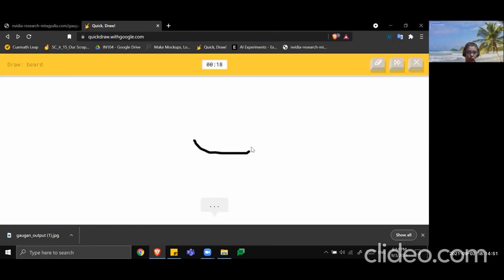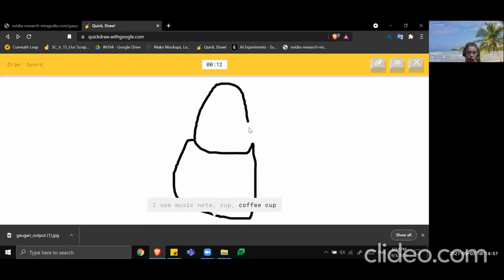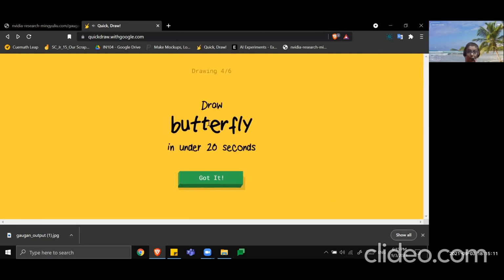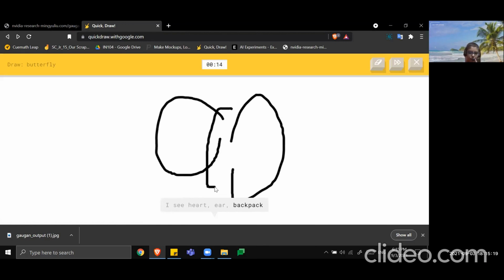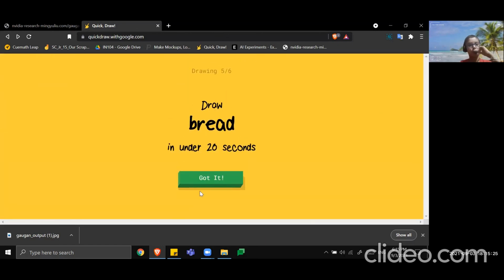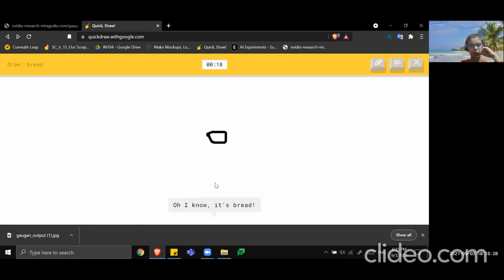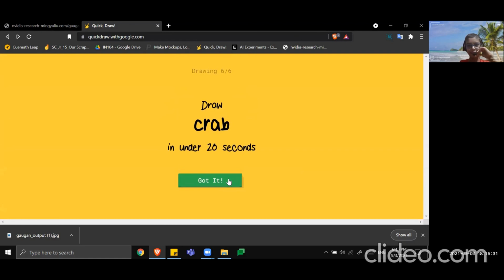Okay, now let's draw a beard. What does a beard look like? I see music note. Or cup. Or coffee cup. Or bucket. I see basket. Or purse. I see paint can. I see cupcake. Oh, I know. It's beard. Last second. Butterfly, okay, easy. I see heart. Or ear. Or backpack. Oh, I know, it's butterfly. This is easy. I can just draw this. Oh, I know, it's bread. I actually guessed this before. That's why.